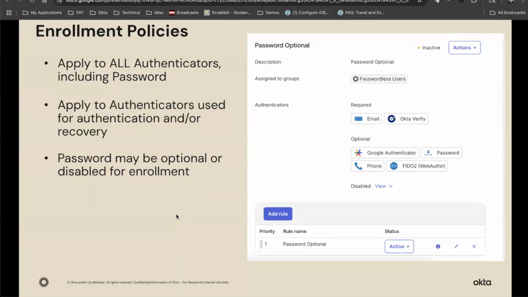So everything is just an authenticator. Everything is subject to these policies. Certain types of authenticators can be flagged for use for recovery and authentication, some recovery only or vice versa. And then another big change is that the password authenticator, because it's now just another authenticator, can actually be optional in OIE, or you could completely disable it if you wanted to. So if you're trying to move towards a passwordless experience, you can facilitate that by making password enrollment optional, or if you really want to go to the extreme and do away with passwords altogether, you can completely disable enrollment in passwords.